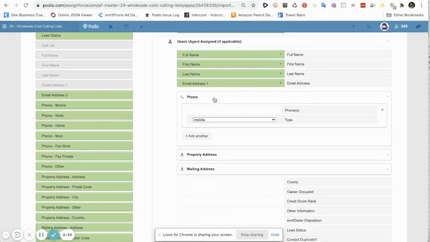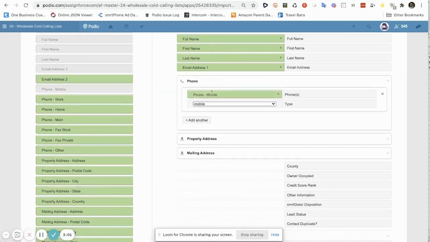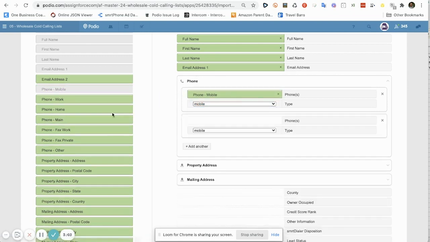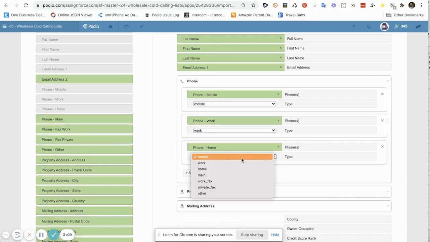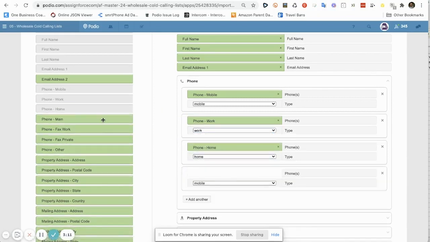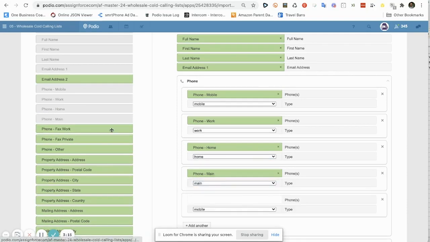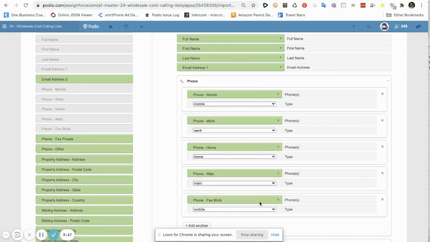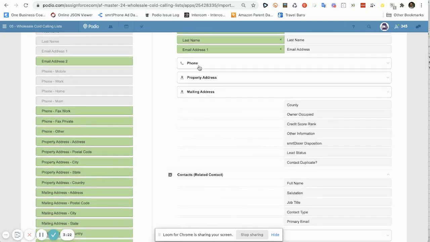And then I'm going to start adding the phone numbers. You can see here, I open this up and I can add as many as I want. I'll add the first one, and it is a mobile, so I'll keep it as mobile. I'll add the second one. I'll set it to work. The third one, I'll set it to home. Fourth one to main. And you know what? I'm not going to bother doing the fax numbers. So that's the phone numbers now mapped.